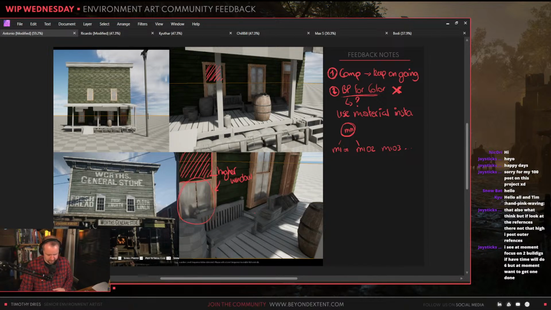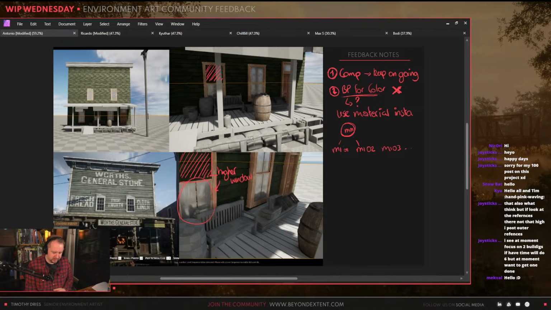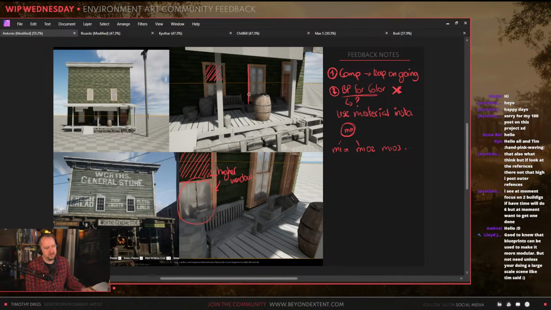Yeah. And pay attention to all the details as well, right? Like how the frame of the windows is going to connect to the main building. Yeah, pay attention to all those things too.